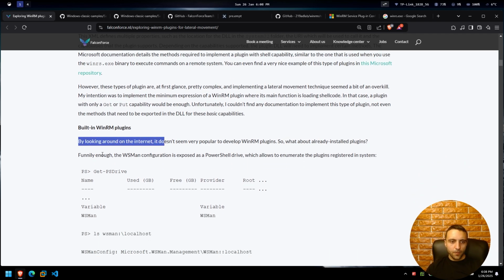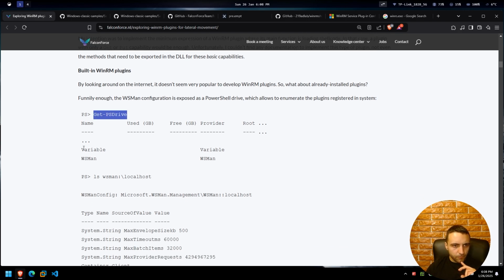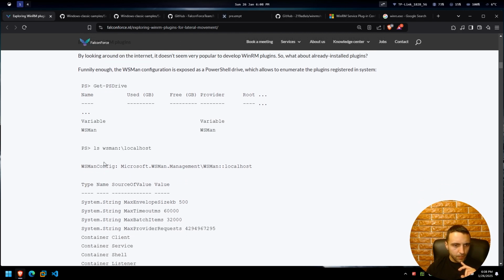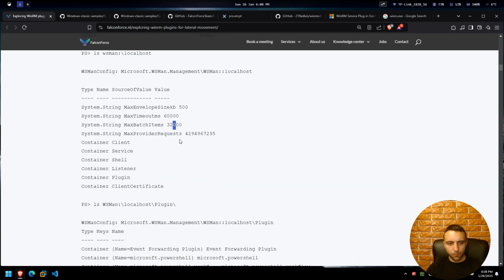Built-in WinRM plugins. By looking around on the internet, it doesn't seem very popular to develop WinRM plugins. So what about already installed plugins? That's maybe a nice idea. Funnily enough, the WSMan configuration is exposed as a PowerShell drive, which allows you to enumerate the plugins registered in the system. Okay, yeah. So if you go to Get-PSDrive, I think these are the plugins. ls wsman localhost. Now there it is, the plugins. Okay, so that's how you can enumerate WinRM plugins.